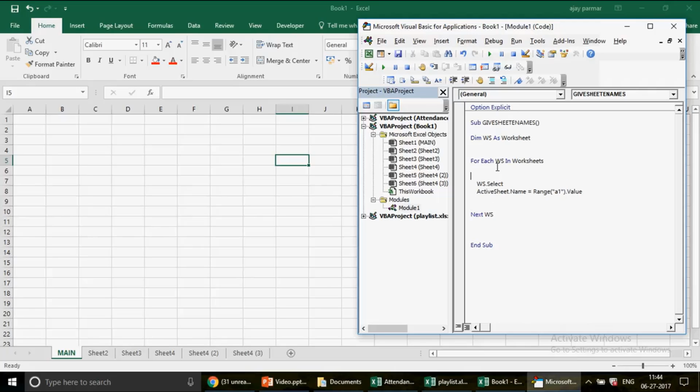So you can write here that if the worksheet name is not equal to main, then only run this code. Otherwise, you don't want to run this code, so else do nothing. Let me just write "do nothing" in the comments. You can avoid it, but from an understanding perspective, I'm just going to write it like this.